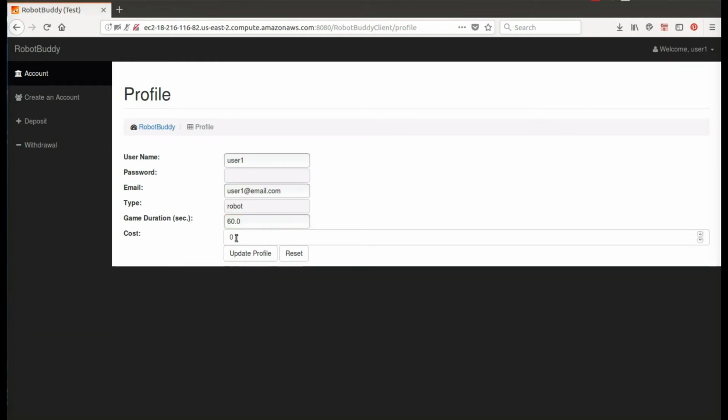So we're going to set the duration for our robot. Remember that duration is how long the user is allowed to operate your robot. Right now we set it for 60 seconds. We set our cost to 0 because this robot's just going to be free. And then we update our profile with this information. Once you put those two items in there, you're good to go.